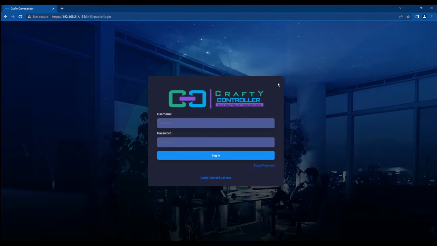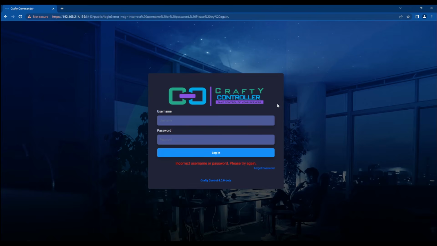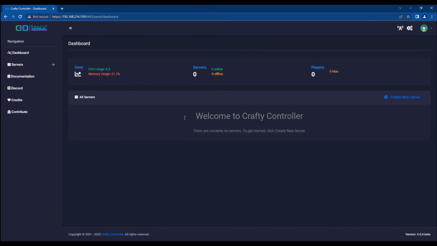Alright, so now we've navigated to our Crafty address. And we're going to log in. Default login is admin Crafty. I'm just going to show you what it looks like if you do a bad login though. Well, you have to have something there. And we're just going to put the wrong password in. And in this version of Crafty, we actually tell you that we had an incorrect username or password. Alright, so admin Crafty will log in.